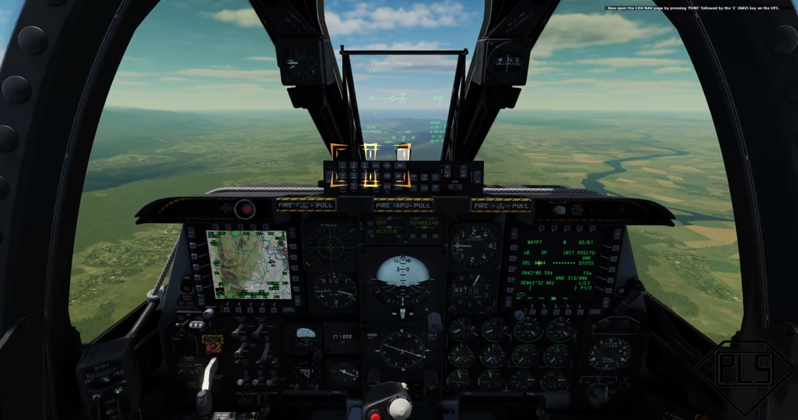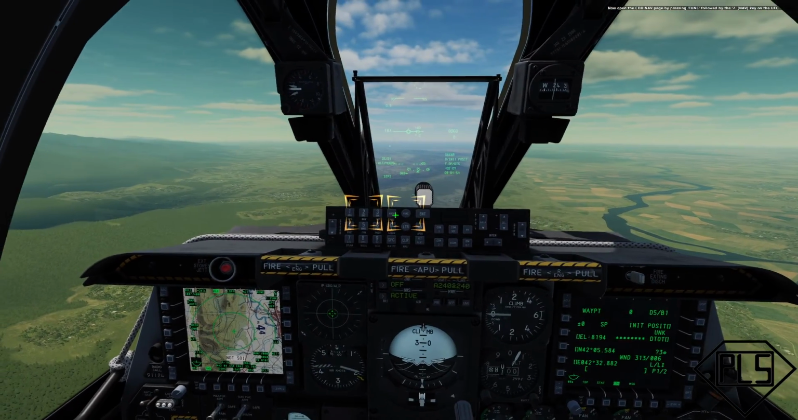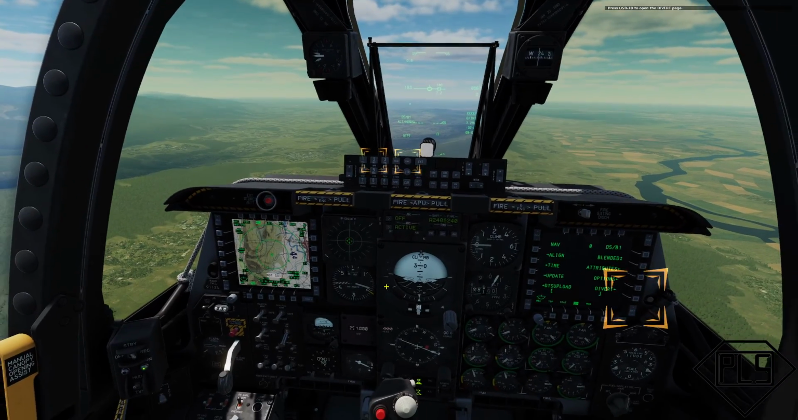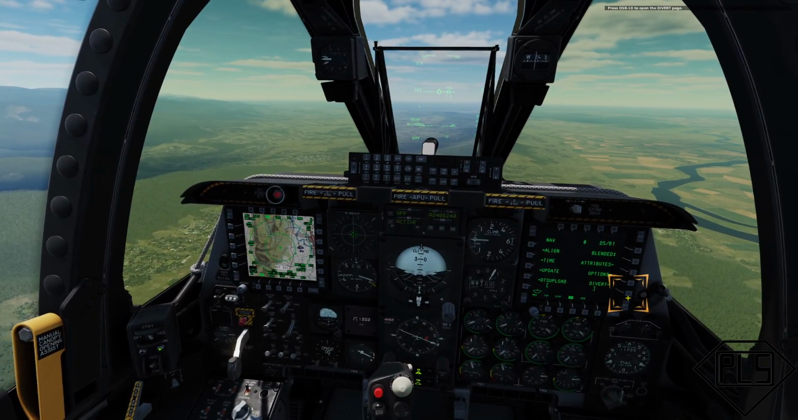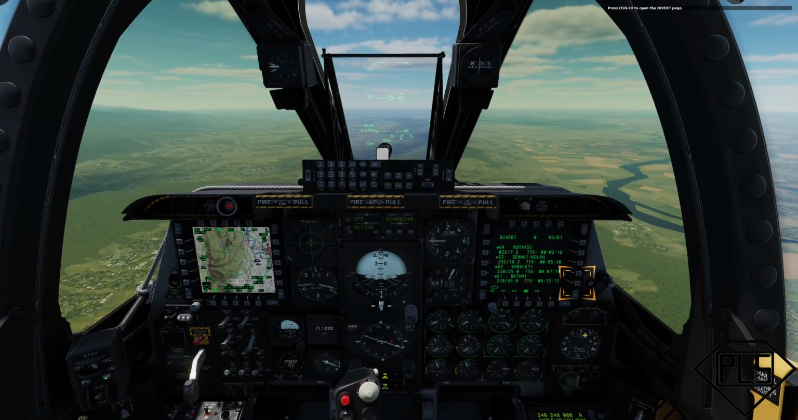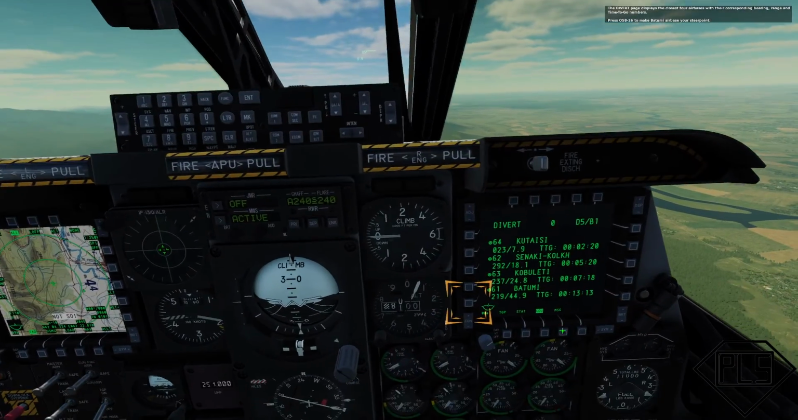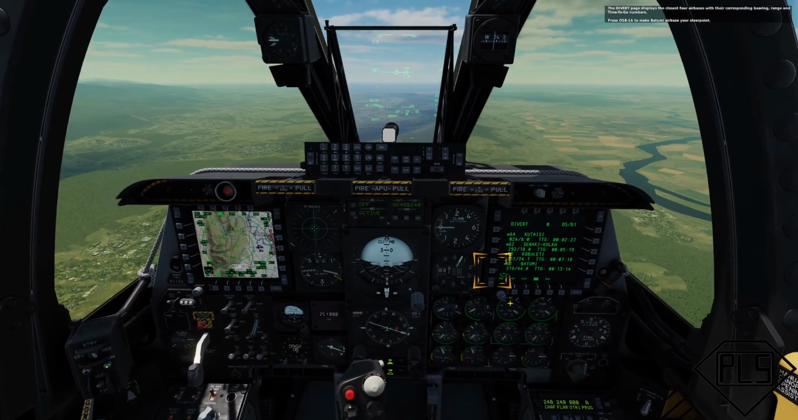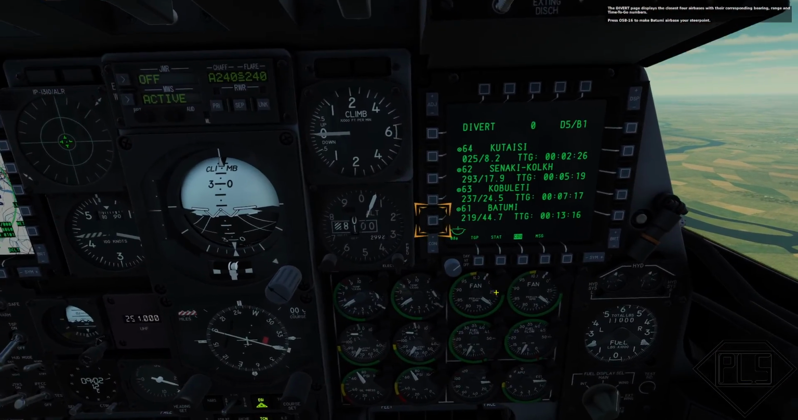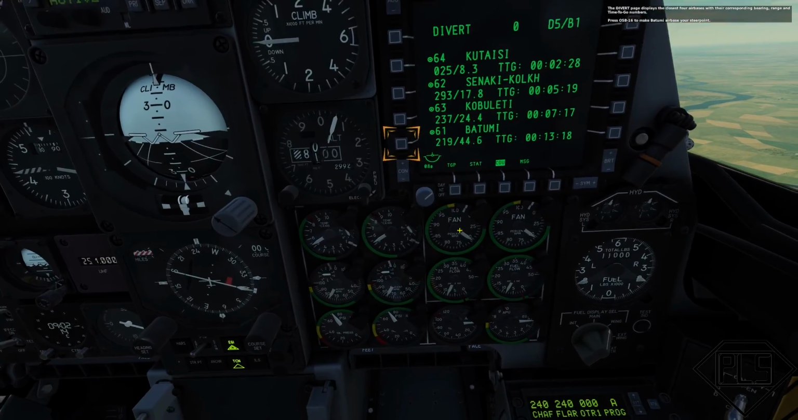Now open the CDU nav page by pressing function followed by the 2 nav key on the UFC. Press OSB 10 to open the divert page. The divert page displays the closest 4 air bases with their corresponding bearing, range, and time to go numbers. Press OSB 16 to make Batumi Air Base your steer point.